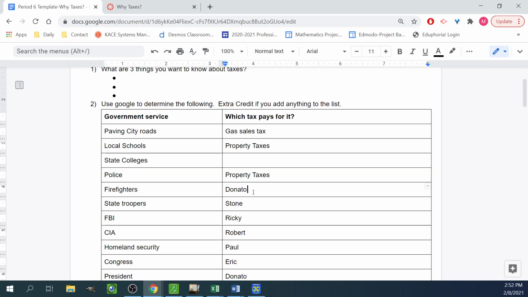Donato, who pays for the firefighters? Local taxes, which is property tax, yeah. Okay, state troopers, state income tax. Sometimes it can also be state sales tax. It depends on the state.